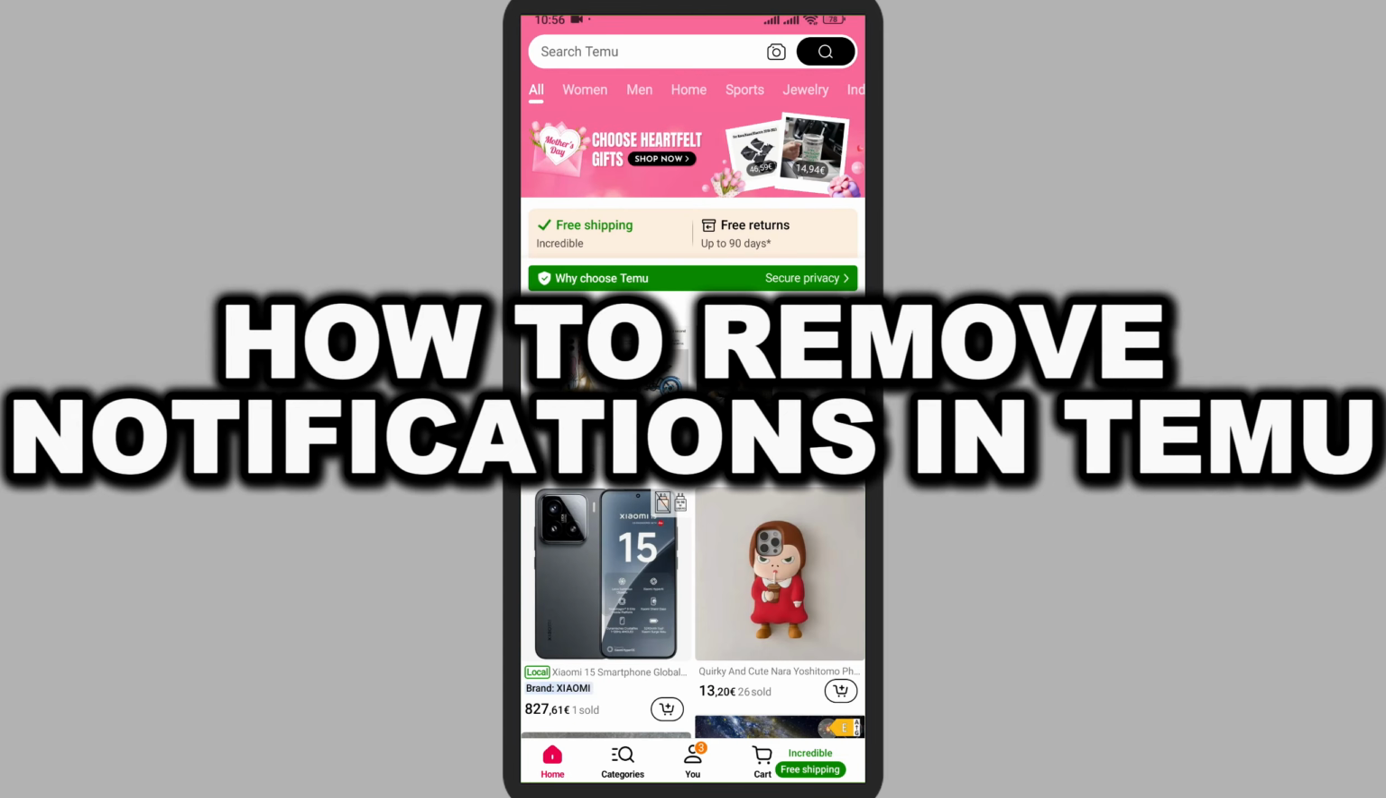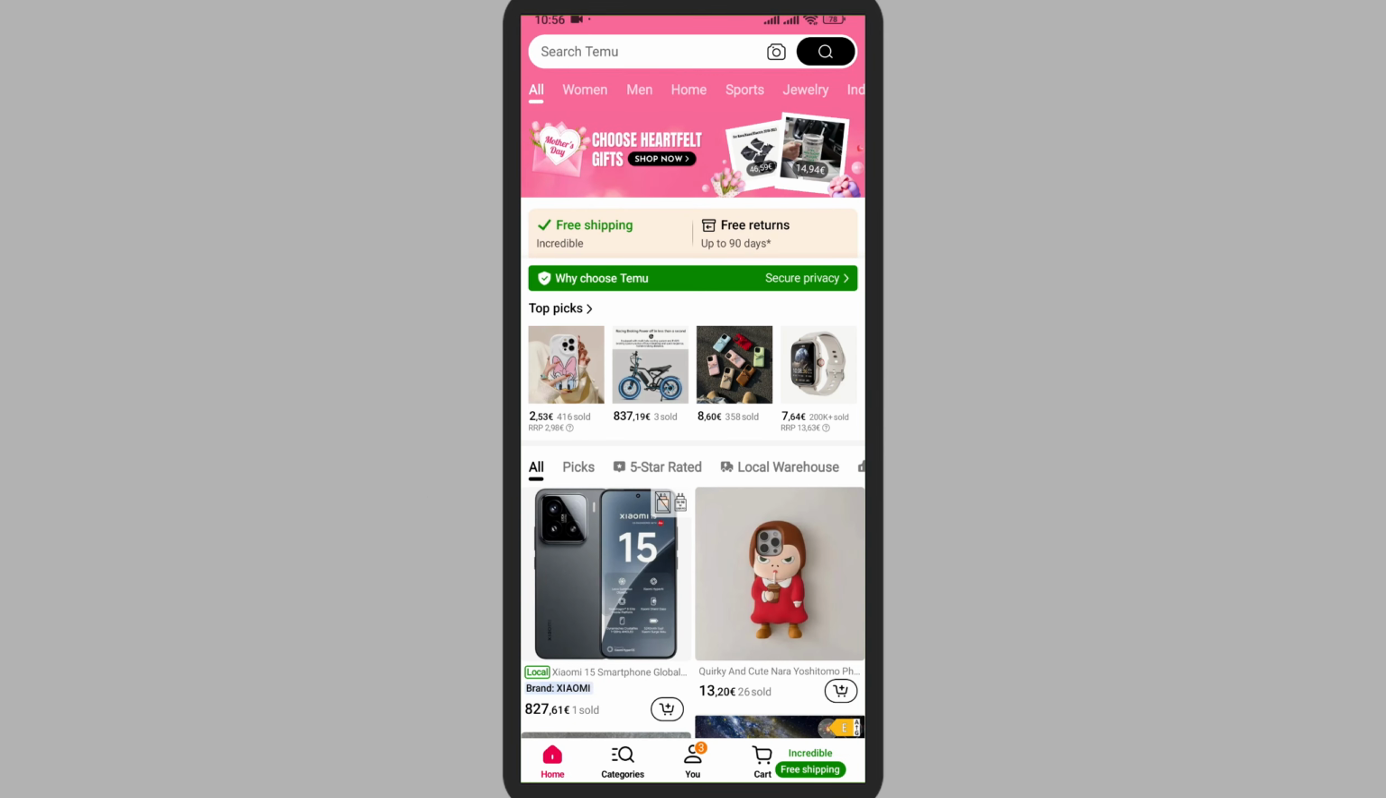How to remove notifications in Temu. In this video, I'm going to show you how you can disable the notification. First of all, open the application.